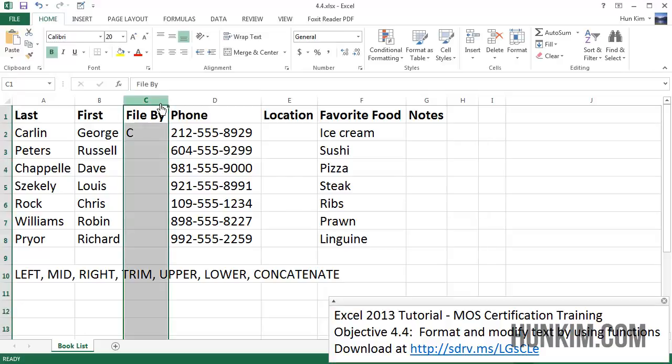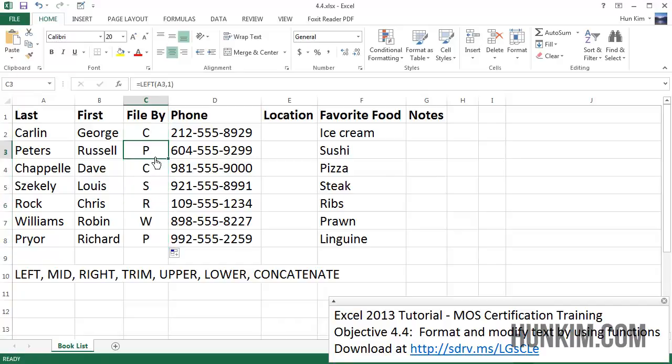Let me just center this column, so you can see it better. So the nice thing is that we can use autofill. If I just move my mouse to the bottom right corner and drag it down, you can see that Excel automatically, in a smart way, finds the first character of this last name, which happens to be the file folder. We're going to just name this by the first letter of the last name.